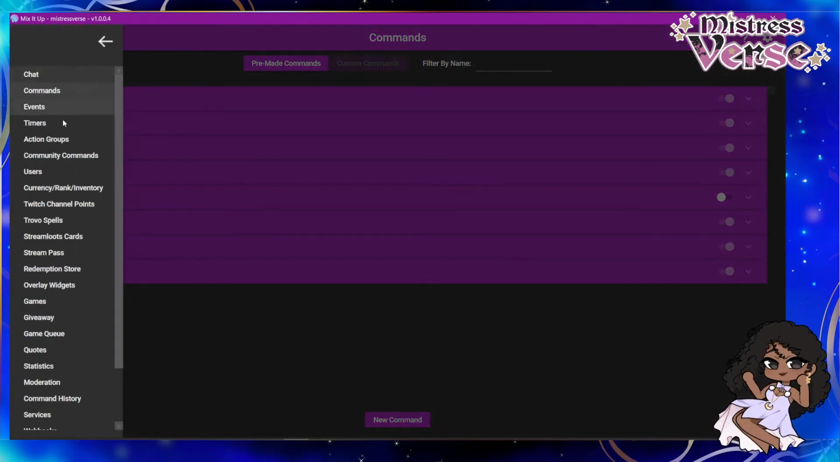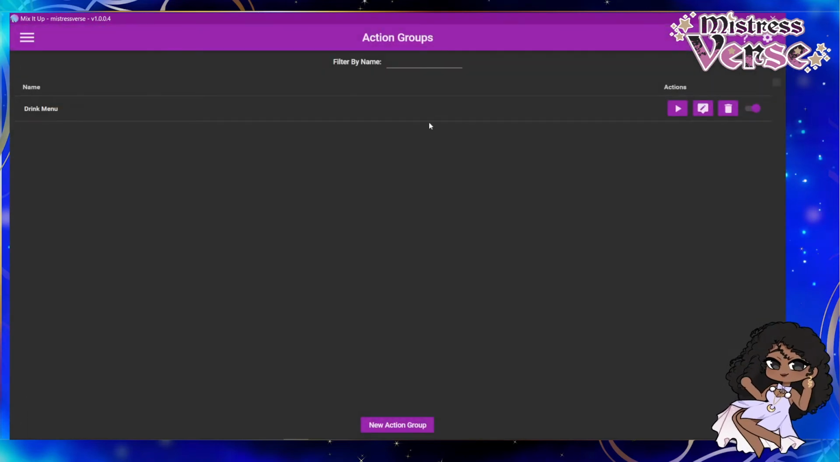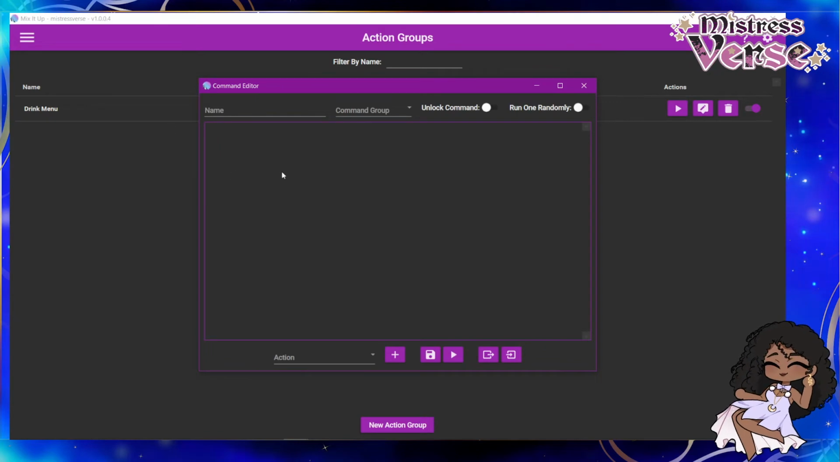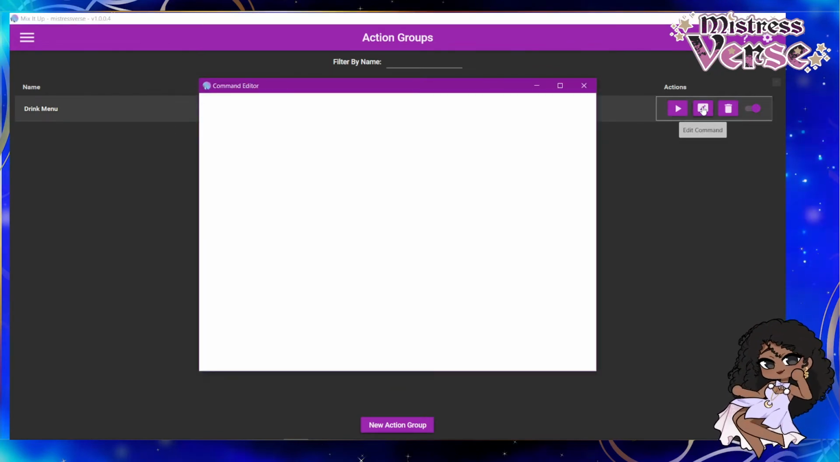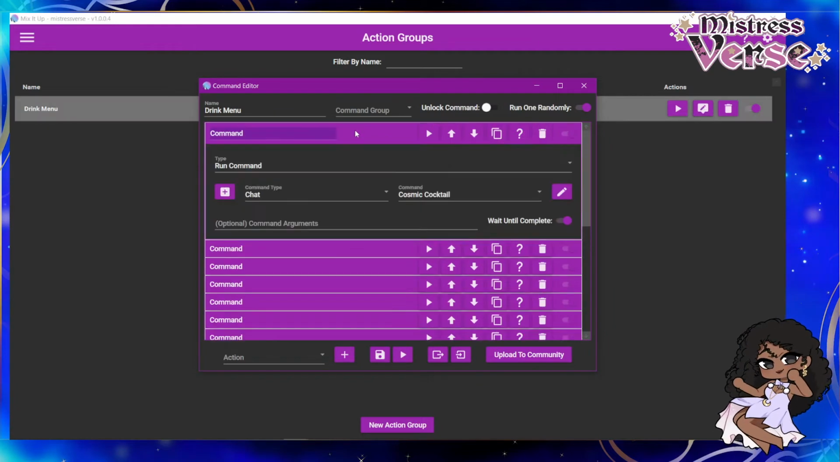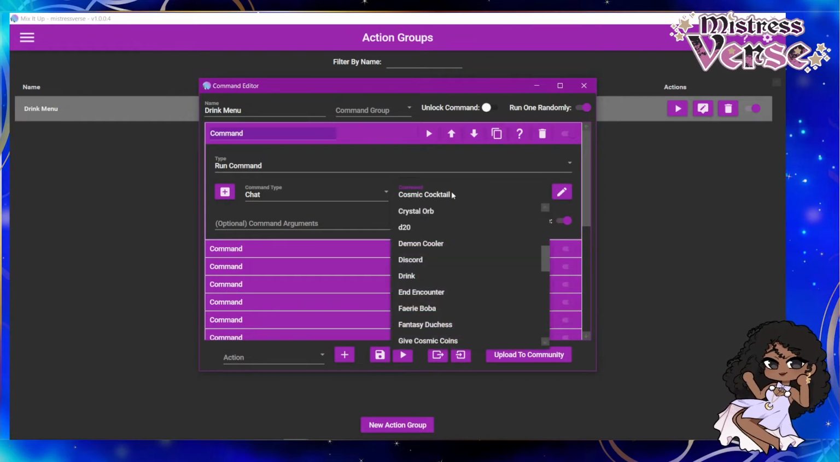Once you have created all of your items that you want to be included in this list, then you need to go to action groups, and you're going to create an action group. Just click on new action group. If you click on that, then you can start adding commands to that. So I already have mine, and when you start adding commands, it's very simple. You get run command, it's going to be a chat command, and then from here you can pick your drinks or whatever items that you created.